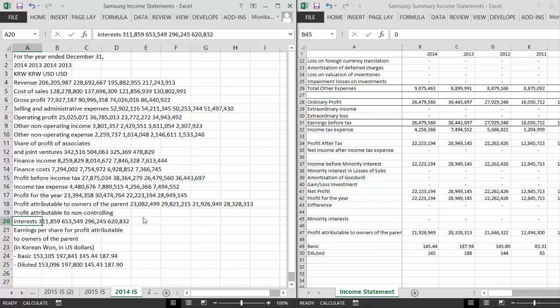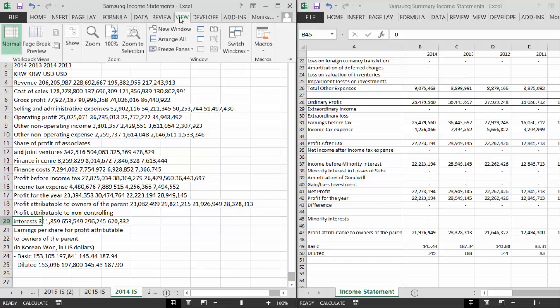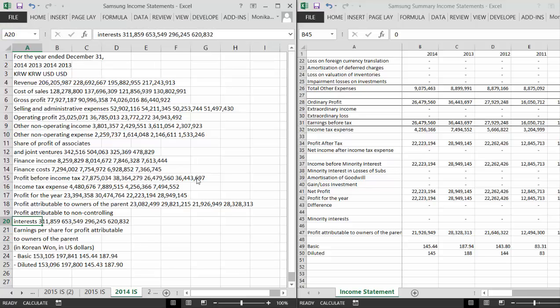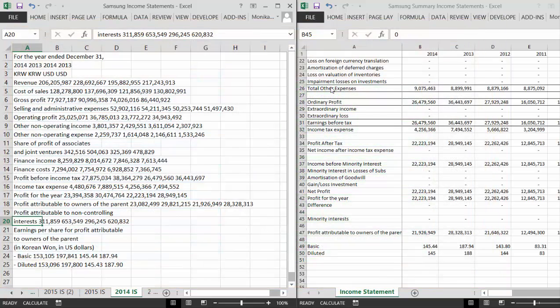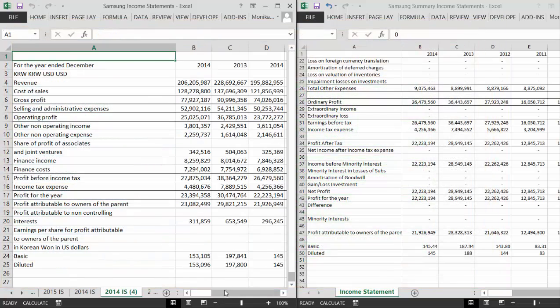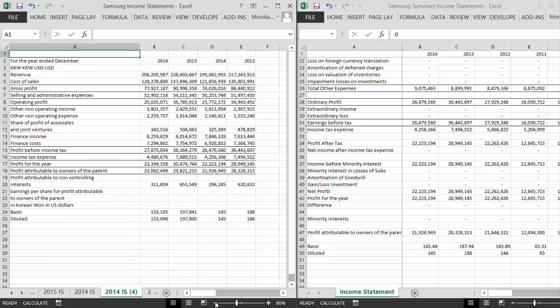Now, if you want to go and revisit something, I have this view, view obviously, and arrange all. I have two files open. If you want to remember what it was before, you can quickly just use the Shift Control A, and for some reason, I don't know what happened to my minority interests. They're here.